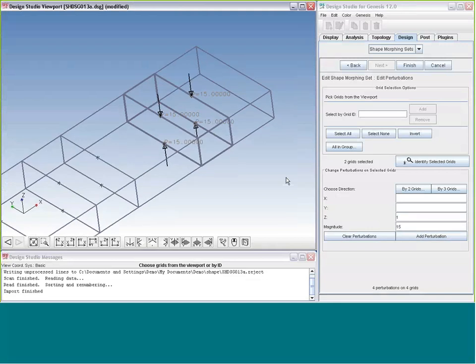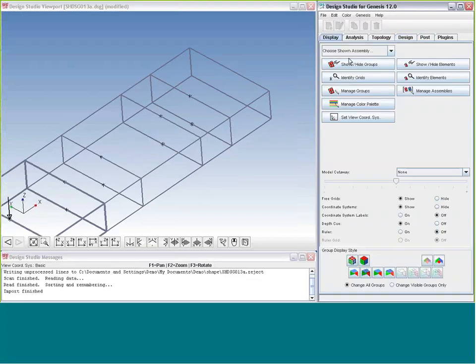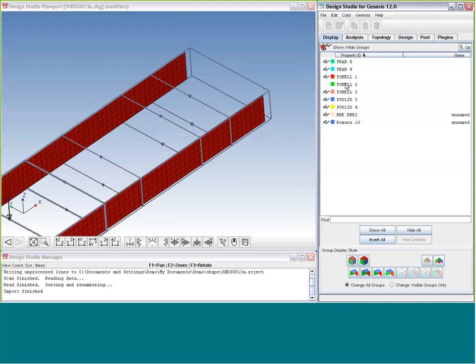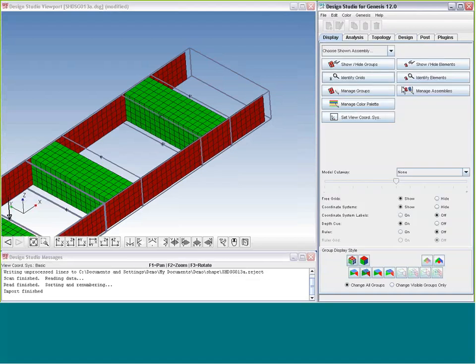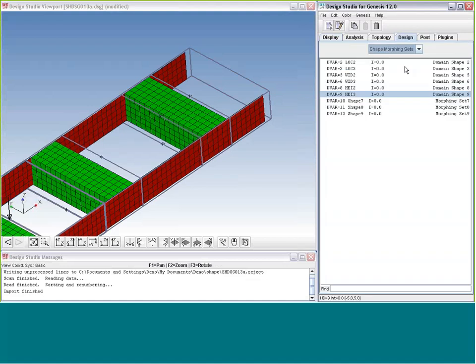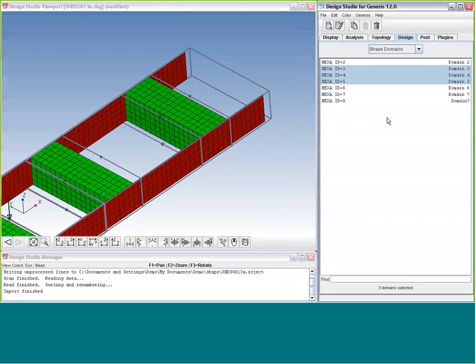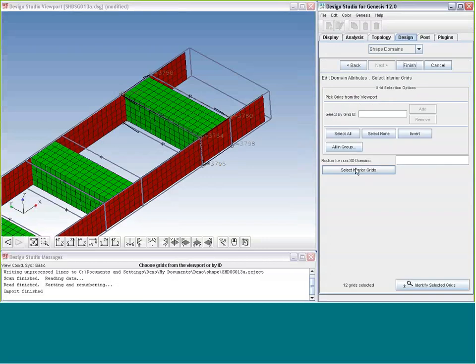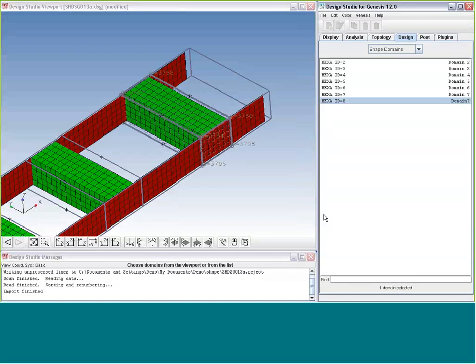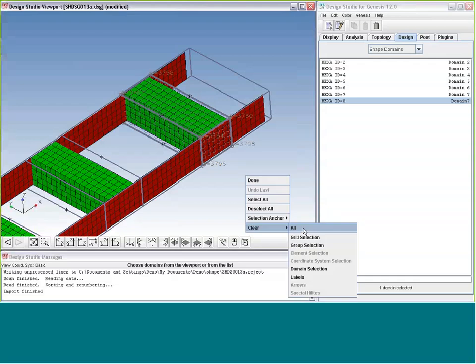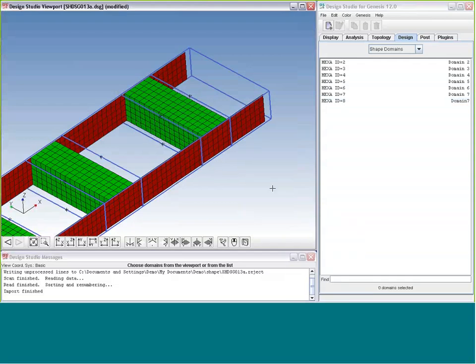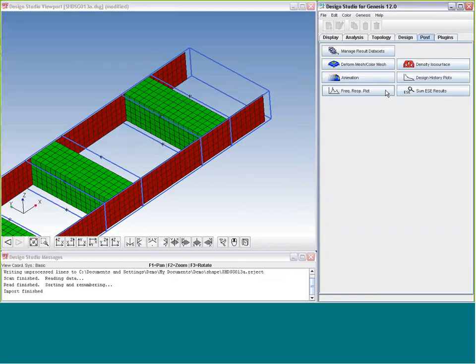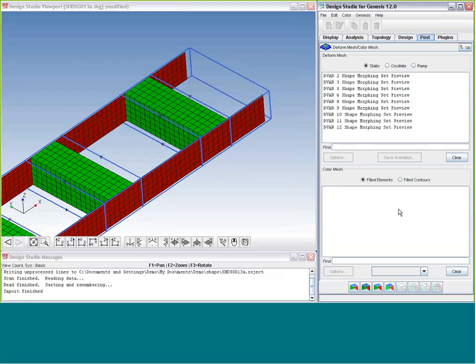We can finish. And now we need to go back and bring the structure back. I need to actually associate the structure with the domain that I created, so I can fix that up very quickly. Select interior grids for that box and say finish. So now I've created a new domain box and some new perturbations. We can go to the Post tab. We don't have to run Genesis to preview how the shape changes are going to look.